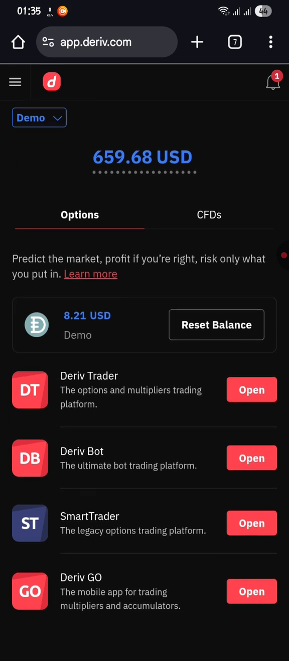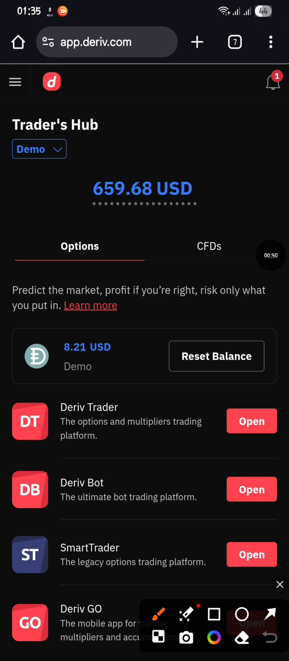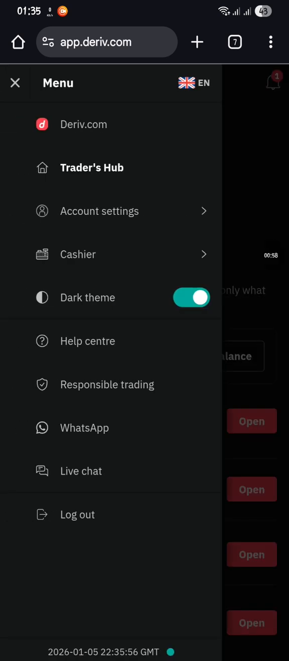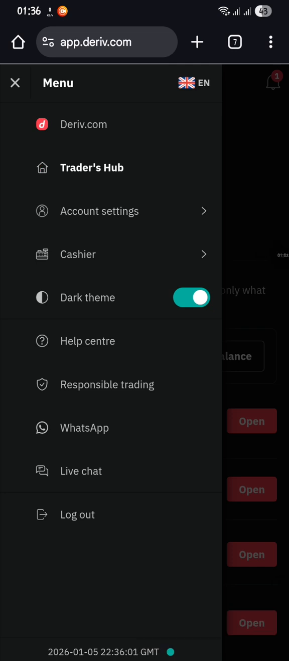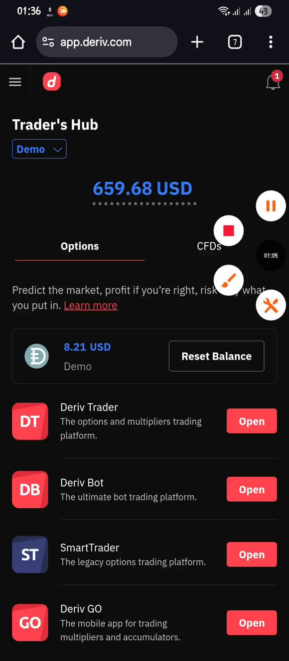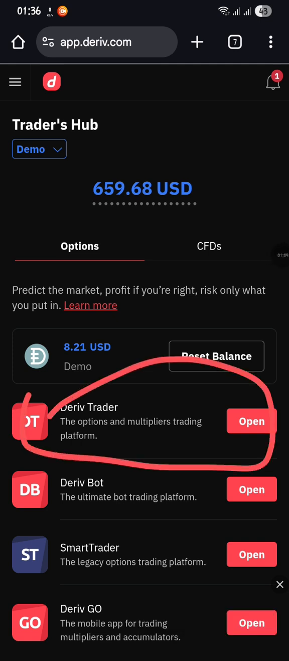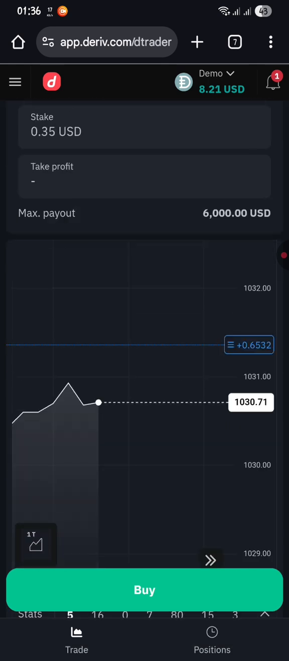So this is Deriv Traders Hub. As you can see here, we have Deriv Traders Hub, and here we have a menu. If you are not on the Traders Hub, you can just tap that menu and then proceed to select Traders Hub, so that you will land here. The next option that you'll select is Deriv Trader. Select that one, and then you should be able to land on accumulators.